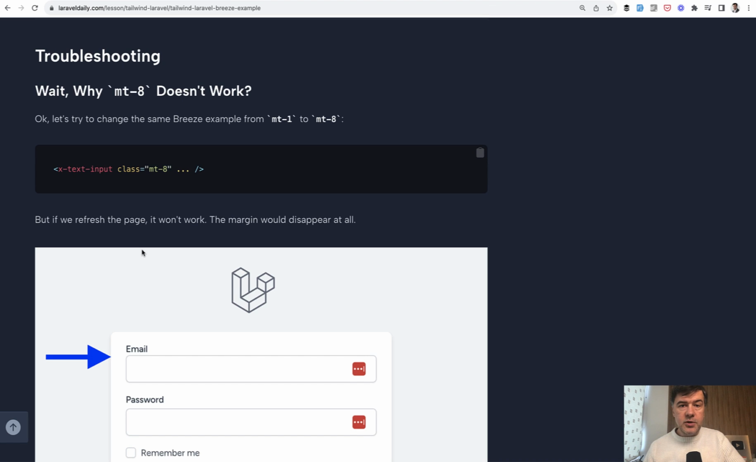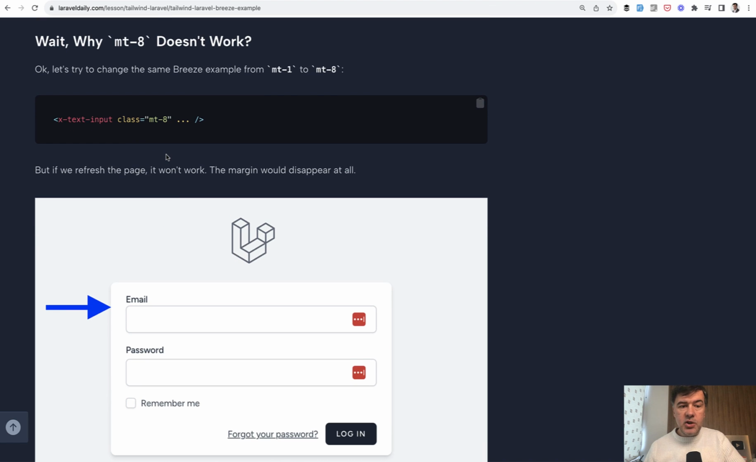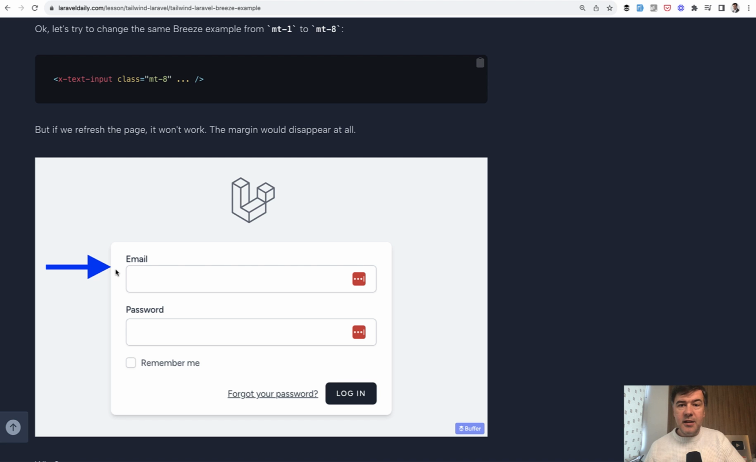But also if you start with Laravel Breeze, you may change to margin top 8 and see that it doesn't work. And this is one of the most common problems for Laravel developers. I see questions on Stack Overflow, Laracasts, and Twitter. So it doesn't work, and even worse, the mt-1 is gone then. There's no margin at all.